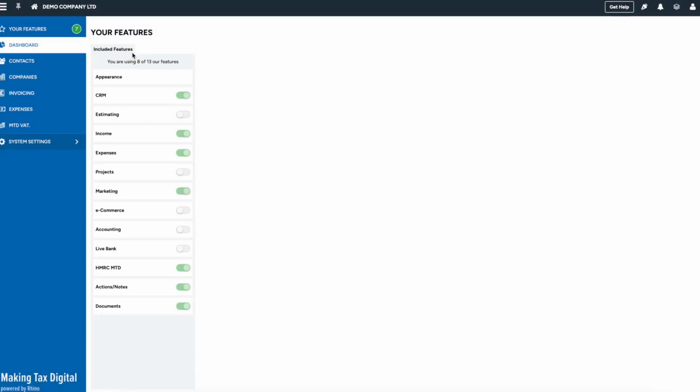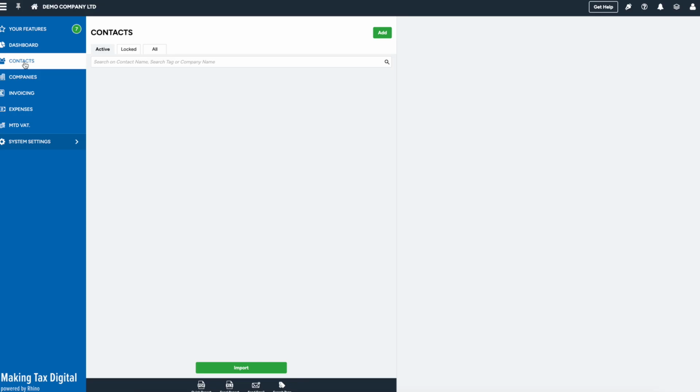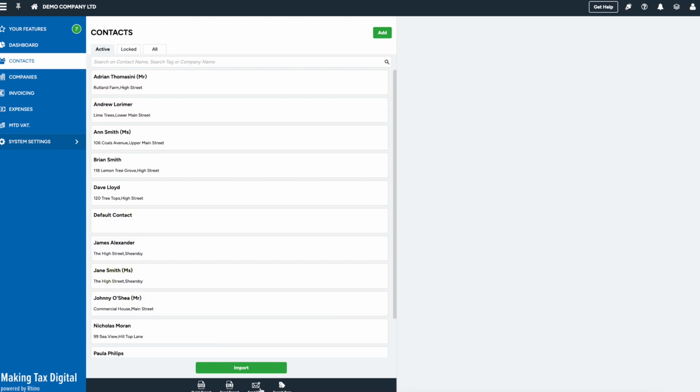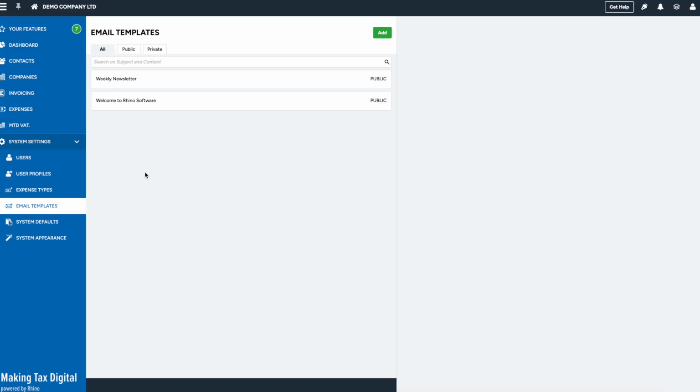Okay, so what happens when I've enabled the feature? The first thing, if I click on contacts, I now see this button down here called send email. But before we do that, we should look into the system settings, and this is where we can set up email templates. Got a couple of examples that I've set up already.